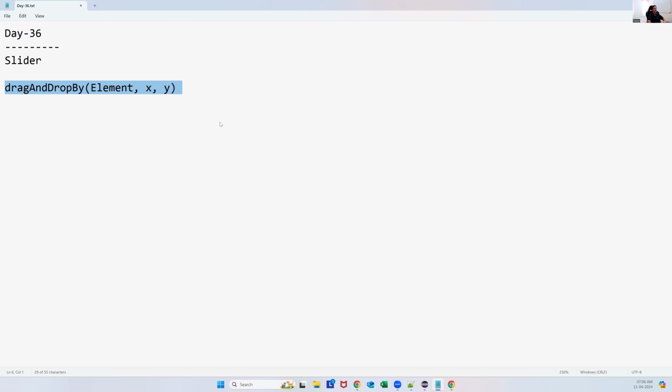Now we'll see how we can handle keyboard actions using the actions class. From the last class, we were discussing the actions class and its related methods, and drag and drop by is also one of the methods that belongs to the actions class. Now we'll see how we can handle keyboard actions using the actions class. Not only mouse actions, we can also handle keyboard actions.